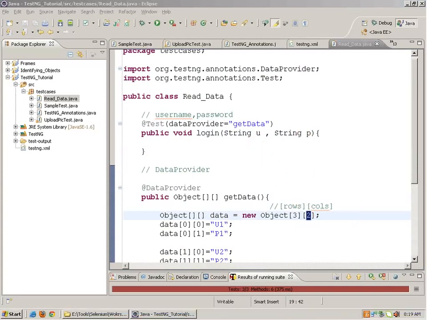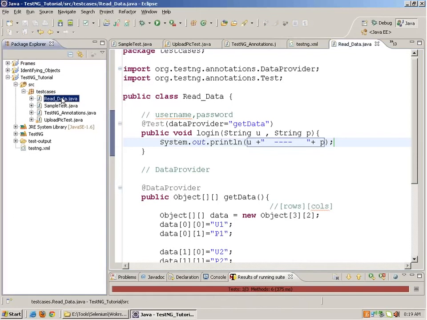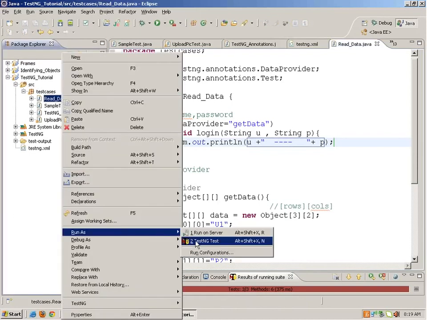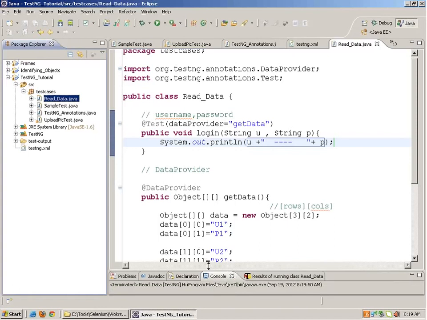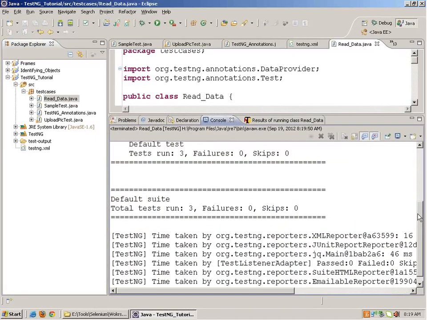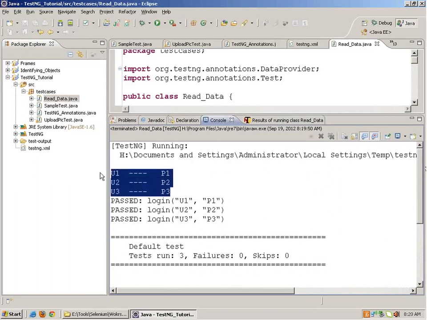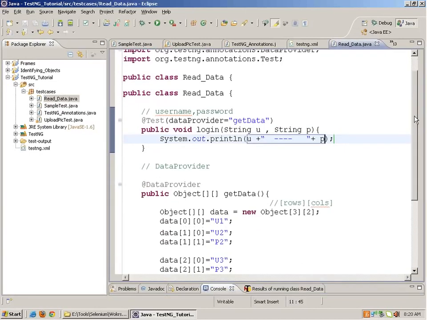Now if you write over here system.out.println username plus password, and you run this class read data, you right click on it and run it as TestNG test. I've executed the single class and you are getting the output. Total test runs were 3, and you see that this gets printed. So everything happens by itself. You just have to do the linkage.